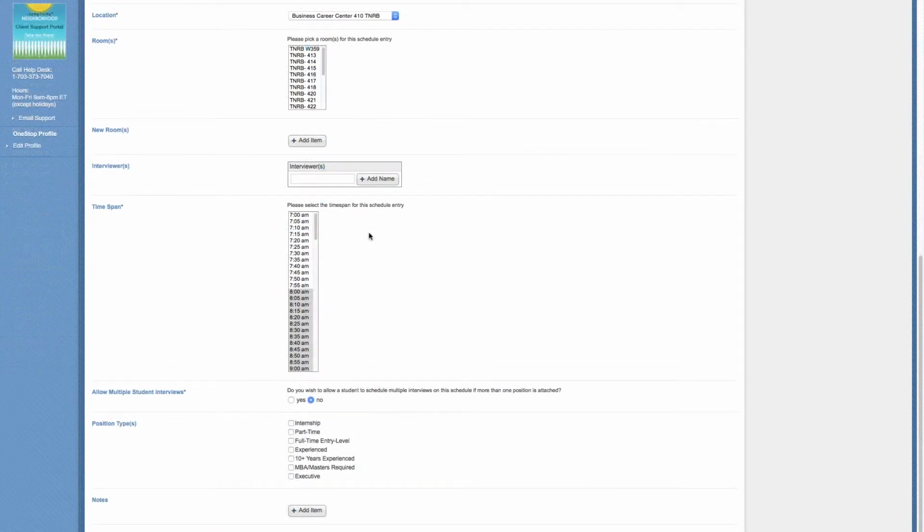After you choose a location, you will need to choose interview rooms according to how many are requested, usually giving the really important companies priority to the larger rooms. If you need to reserve more than one room, you can hold down Control and select the rooms that you would like to reserve.